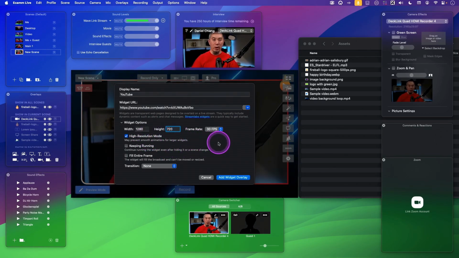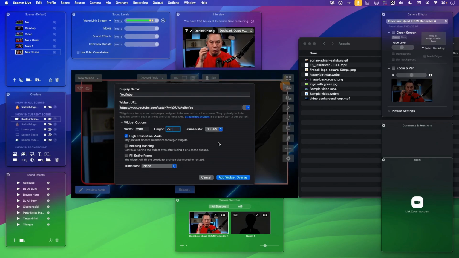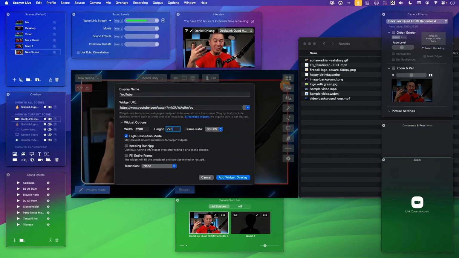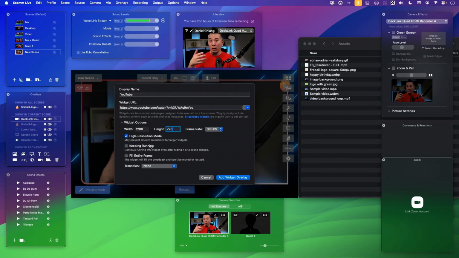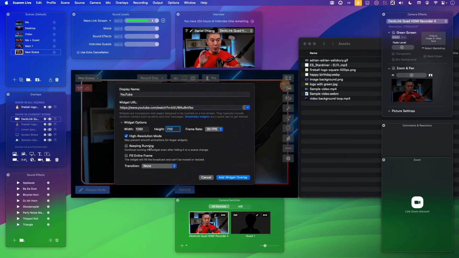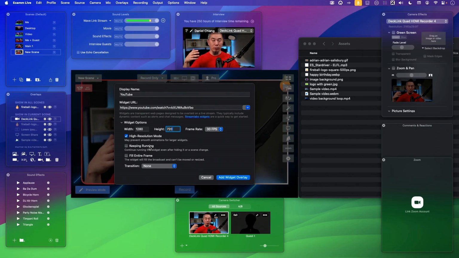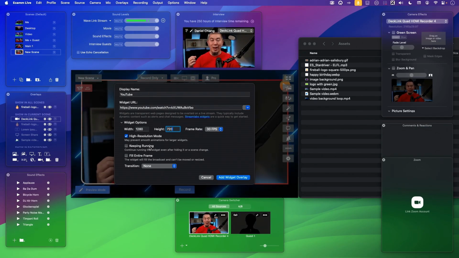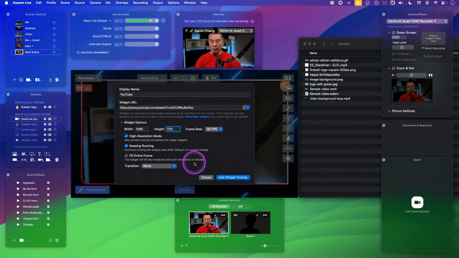High resolution mode is for when the video has a lot of fine, intricate details, which basically means it looks better in the overlay. Keep running essentially means that if I hide the overlay or disable it or change the scene, that overlay is continuously running in the background. You're going to need that running if it's a website overlay such as a YouTube video. If it's a traditional website, then you don't need to make that change. But if it's something like an overlay service that allows you to add a pop-up whenever somebody gives you a super chat or super sticker in YouTube Live, then you'll need to keep this running. So let me just click that anyway.